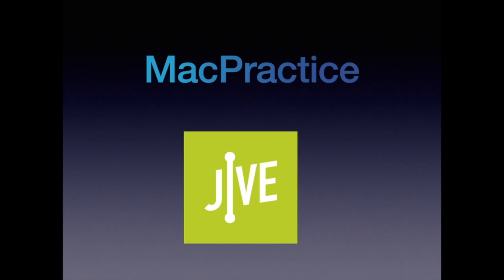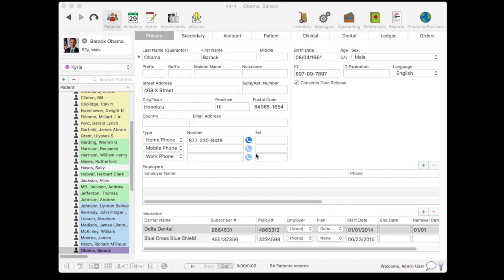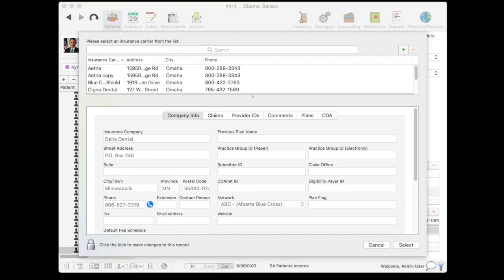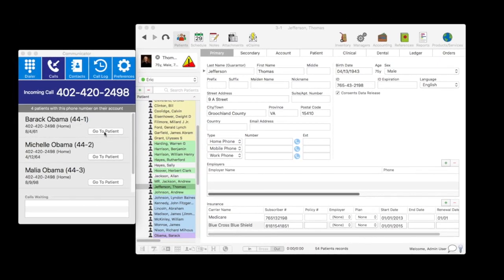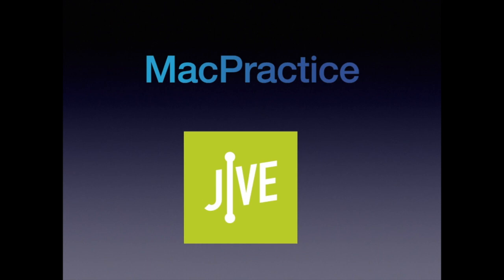Our last big feature that is coming your way in MacPractice Build 10 is Jive. Jive allows your office to make calls with any phone number that is tied into MacPractice by clicking on the blue icon by any of the phone fields. If a patient is dialing into your office, the caller ID will pull all the names of the patients which are tied to the phone number. You will then be able to click on Go to Patient, and you will then be directed into the patient's file in MacPractice. Jive is just another way to keep the workflow strong while you keep the interactions with your patients more personalized.